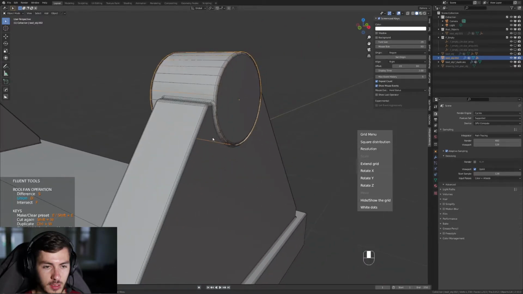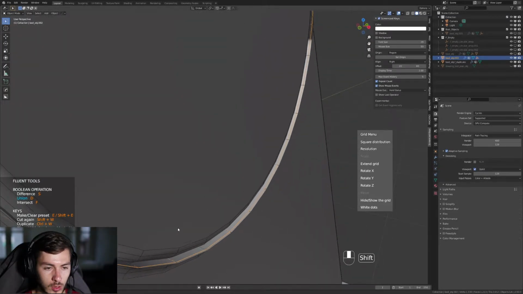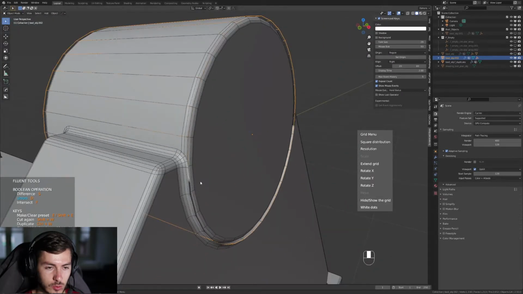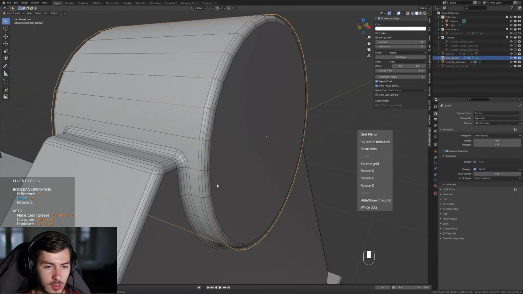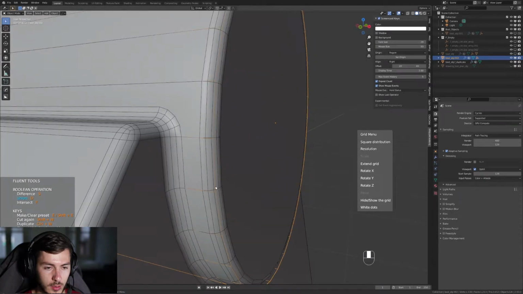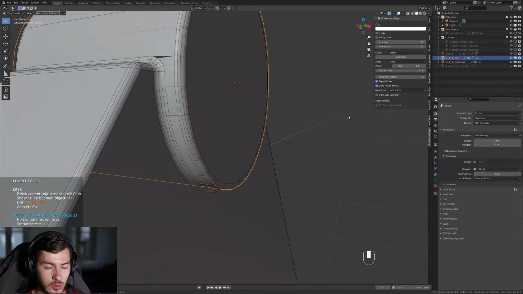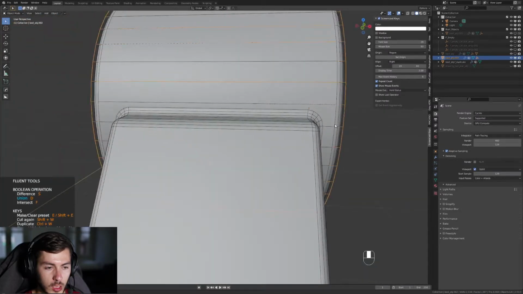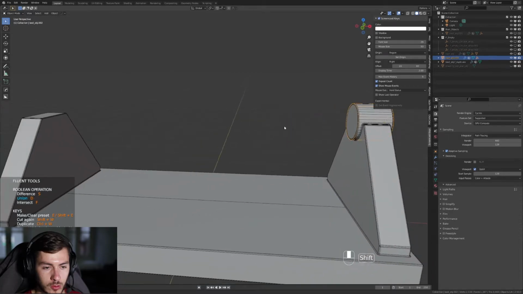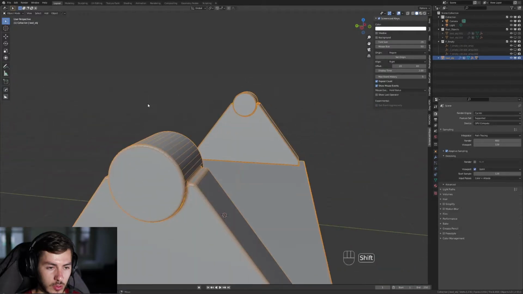The thing is, it might be too close to the shape, and the bevel will create some weird effect like this. So you just press G, X to move it along the X axis, and when it doesn't look weird, you can stop like that. We're going to increase the resolution so it is a little bit more round and not blocky. We're going to use the mirror, hold left click and select mirror, and put it on the other side.